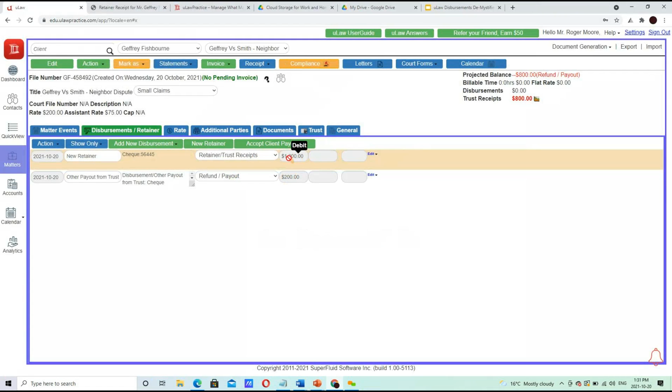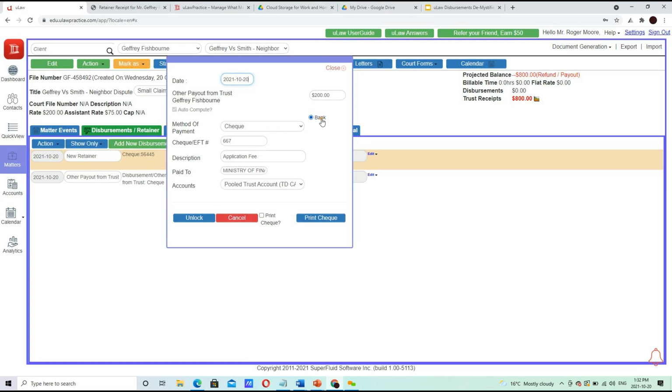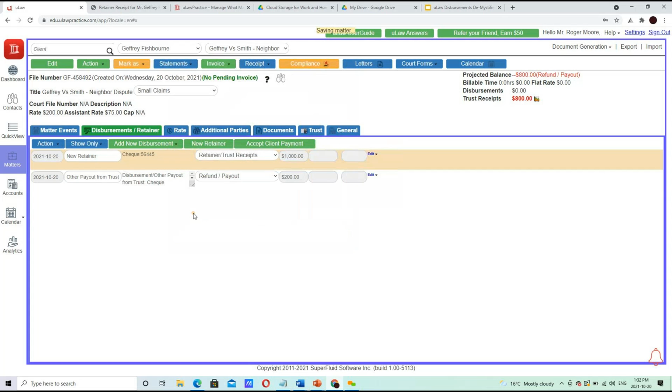Now you notice, under disbursements and retainer, I've got the retainer of $1,000. The same day I've made a payout from trust towards a disbursement that I paid through a check. I can always come in here, edit this item, and change the numbers if I have to, as long as I've not invoiced and accounted for it already. So maybe this was $180. You can unlock it and then say payments. Now you're going to notice the trust receipt moving to 820. There you go.